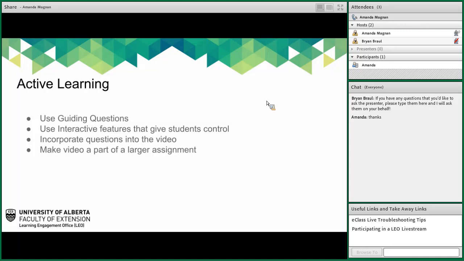to incorporate interactive things in the videos at night, which will allow the students to come back the next day and start to ask the kinds of questions and think about the kinds of materials, because they've started to move their ideas from sensory memory into short-term memory, and now as you talk it out, you're moving it into long-term memory. And then make video part of the larger assignment.